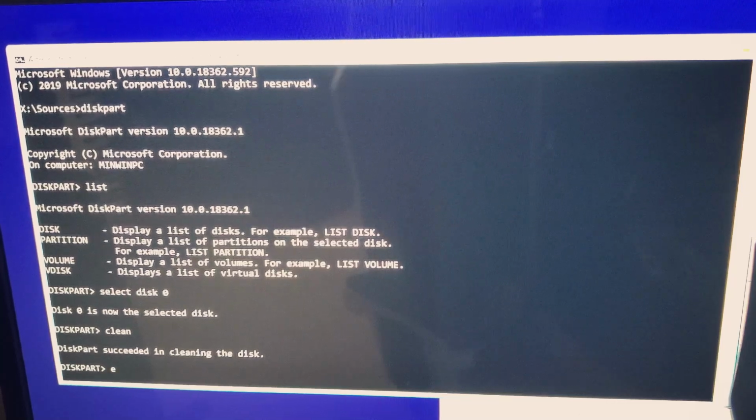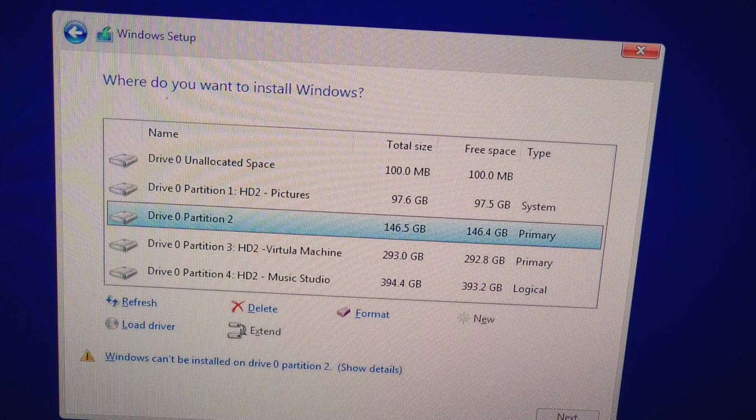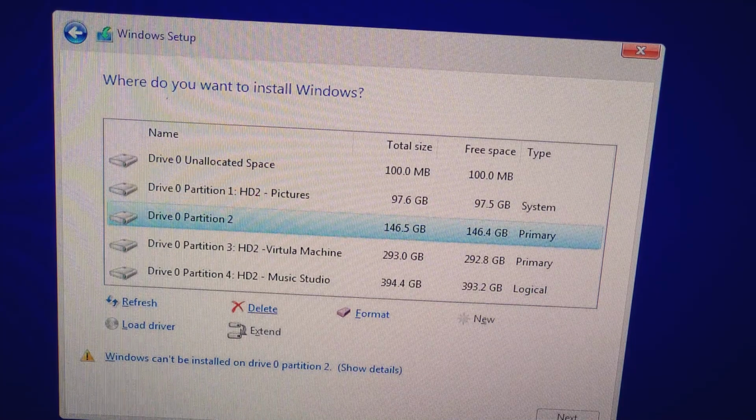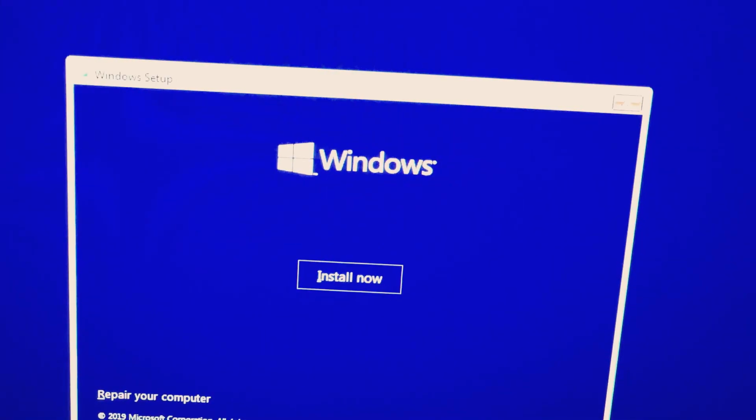Now I'm going to say exit. Now it's closed. It is still saying Windows cannot be installed on drive 0. So what I'm going to do is close out this window. Yes. So I'm going to reinstall.